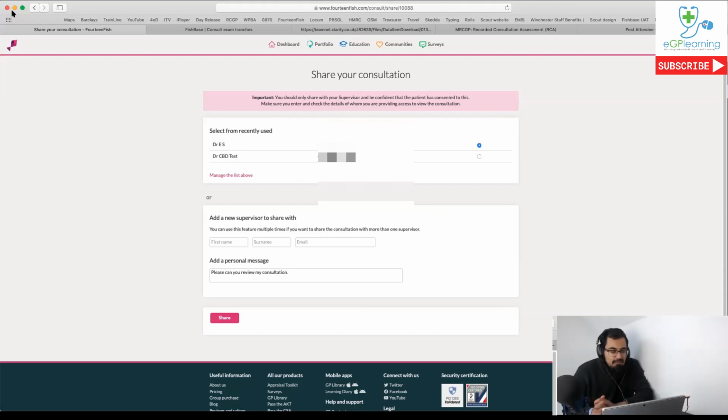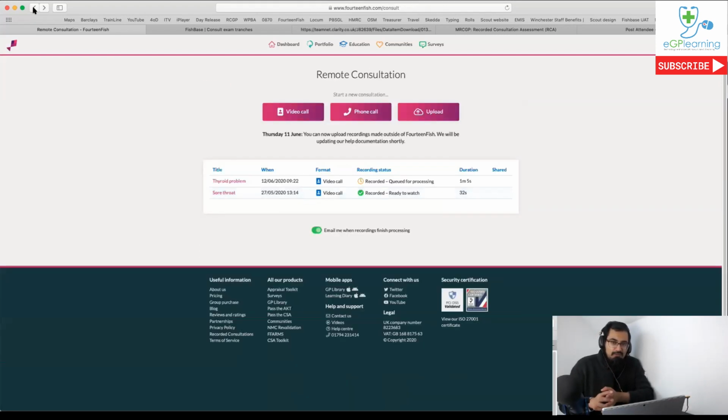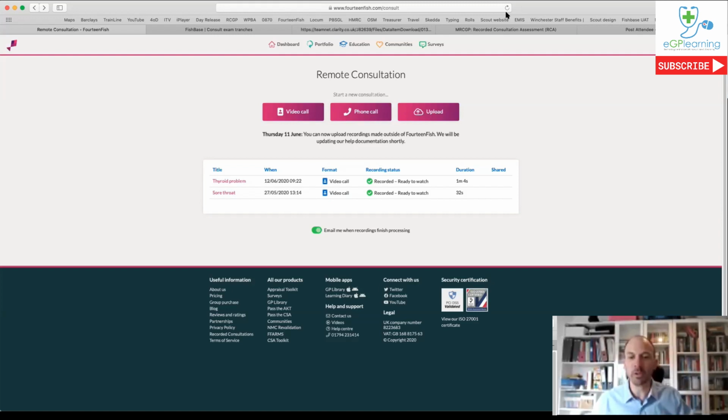Okay. So I guess clearly this can also work as a method of trainers and trainees looking at their COTS, for example. They just don't have to submit them for the actual RCA. Is that correct? Absolutely. So this can be used for that as well.